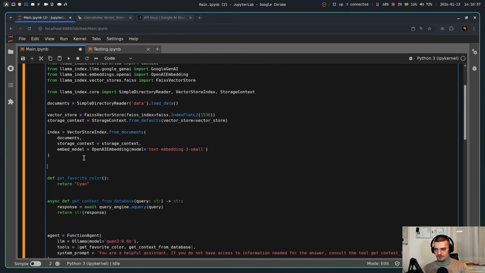We can also turn this into a query engine. That is not a problem. Index as query engine. And this now works with a specific embedding model. And of course, we can use a local one. We can use Ollama embedding. We can use Gemini, whatever. And with a FAISS vector store.